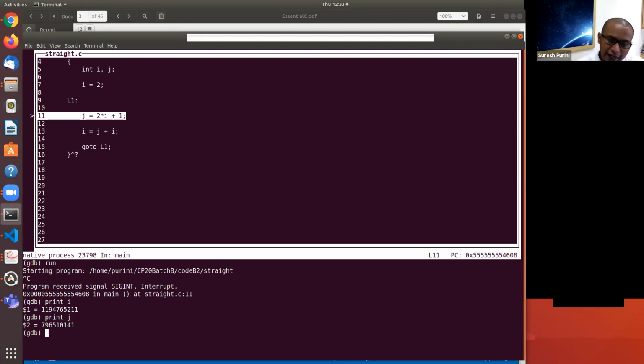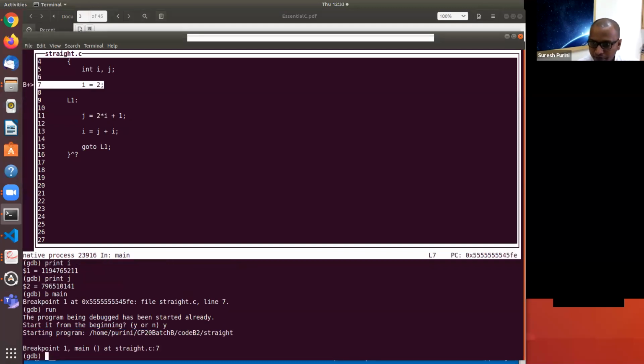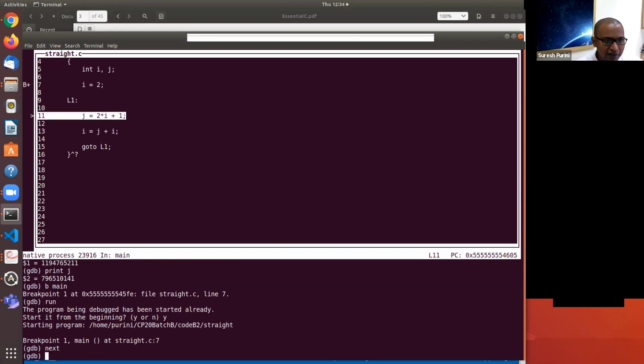So now, in order to get a good understanding, let's say you put a breakpoint on main. We can use b as a shortcut and start running the program again. You start running the program from the beginning. Now we are on line 7. Now you use next, so you go to line 11, and then again I am pressing enter.